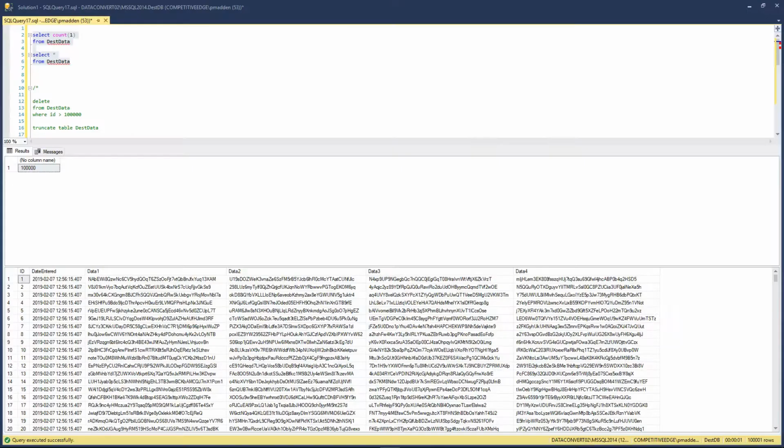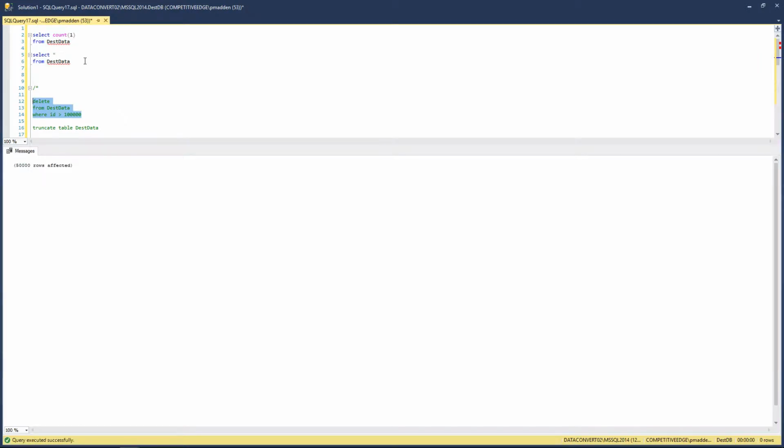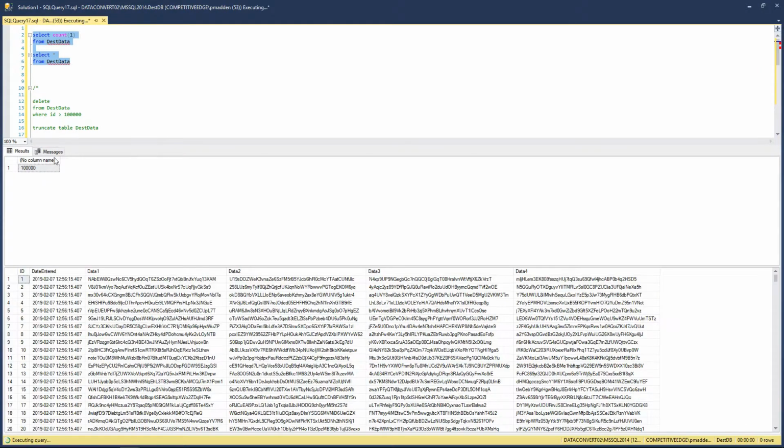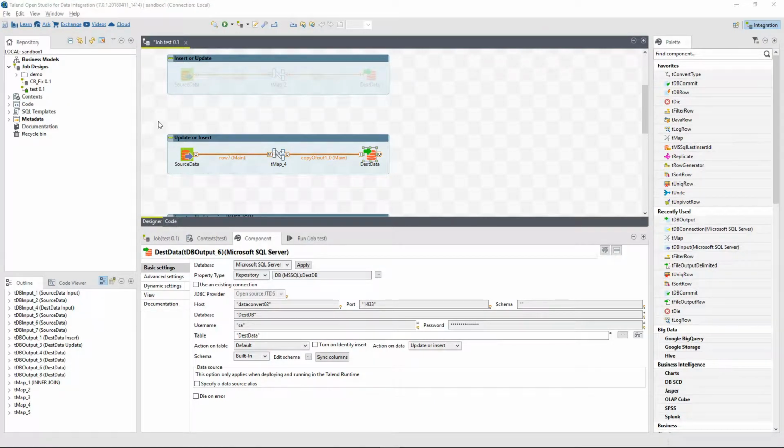Again, we can go back to look at our destination data, and verify that 50,000 rows were indeed inserted, and there they are. So again, I'm going to remove the inserted records, bring this back down to the original 100,000 in preparation for our next subjob. So the subjob we just ran was insert or update.